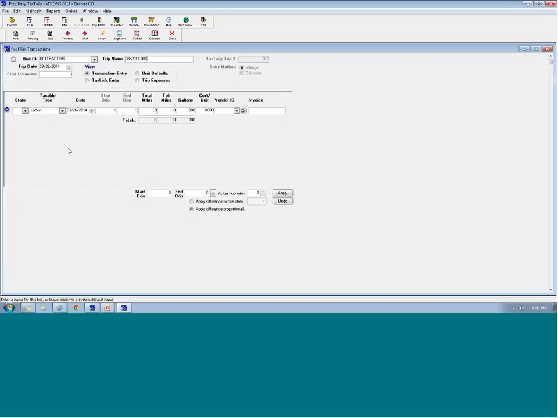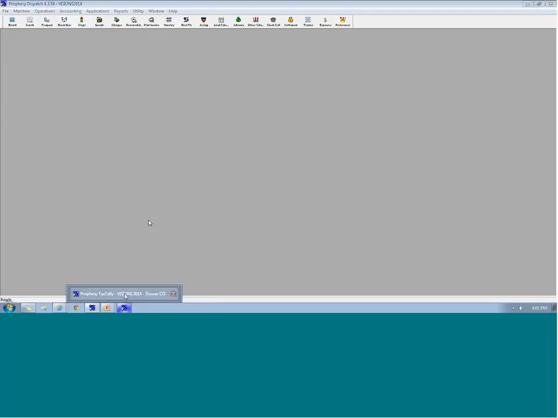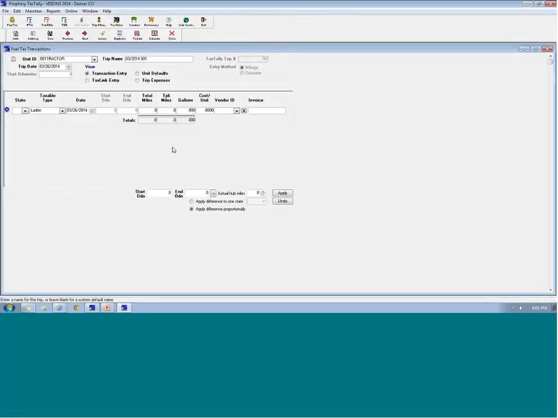Okay. And so what you're saying is in Prophecy Dispatch not to post the fuel taxes in. Is that correct? That's correct. Under the accounting menu, you can skip the step of posting the fuel tax. Basically, they don't go anywhere. They'll just stay in dispatch and not do anything. You're just preventing them from sending to TaxTally, which there's nothing wrong with doing. Just don't send them, and it's not hurting anything staying in dispatch, and then just manually enter your monthly totals for each unit off of your GPS reports.